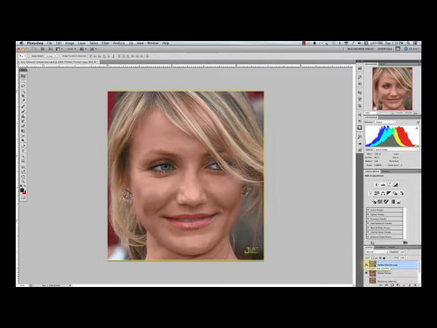In this one here I've just used the liquify tool to bring in her cheeks a little bit, slim her down, make her a little bit less cheeky. But for the sake of this tutorial, I want to focus on the original here, and we're going to look at some of these pull down menus at the top here.